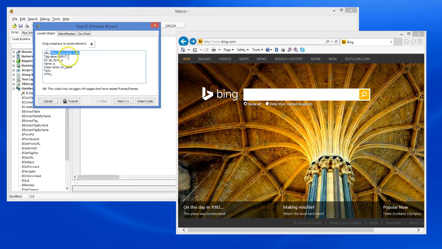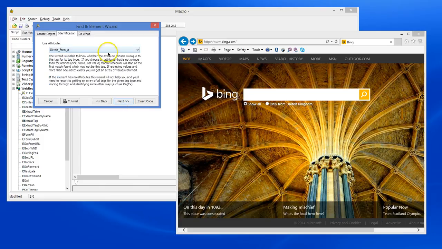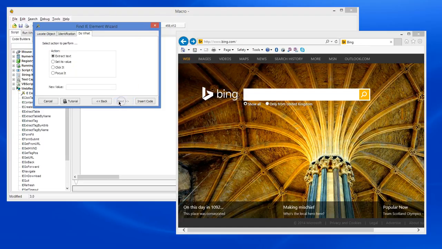and you can see that it's got the URL of the page, that's how it identifies the document, and it's got its tag name and then various other elements that are appropriate. If we click Next, we can then tell it how we want to identify it. For form fields, we'd usually use the name, so I'm going to choose name here, and then I'm going to tell it to set its value.